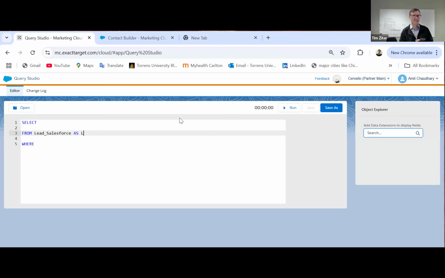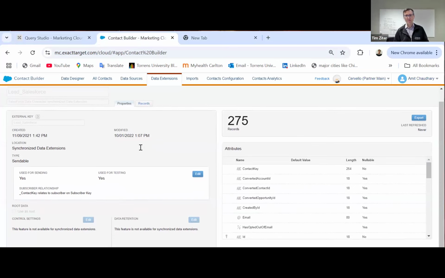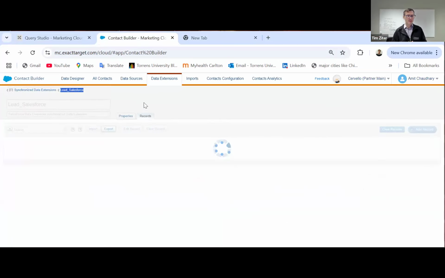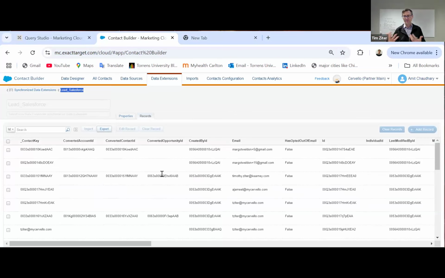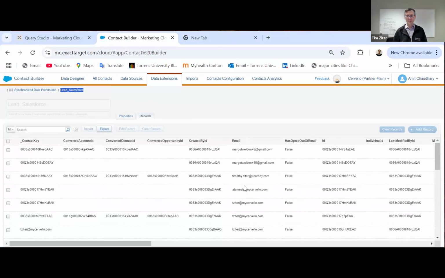So if we go back to the synchronized data extension for lead, your second tab, if you click on the records tab there at the top, we'll be able to see the data, right? So these are all of the leads that are coming in from Salesforce. Your 2 leads should be in here that we want to pull out. And you can see a little bit over on the right, there's that ID column, and a lead in Salesforce starts with 00Q.